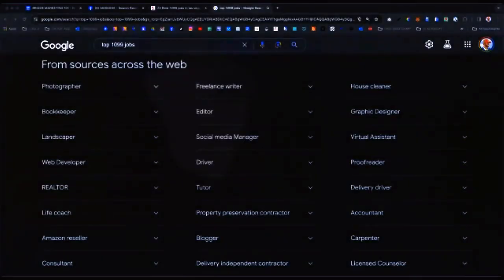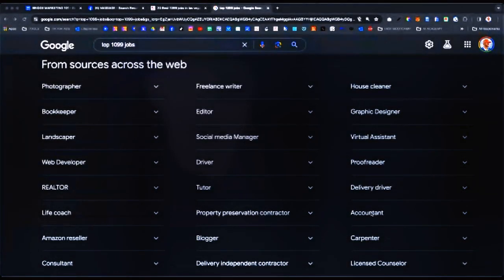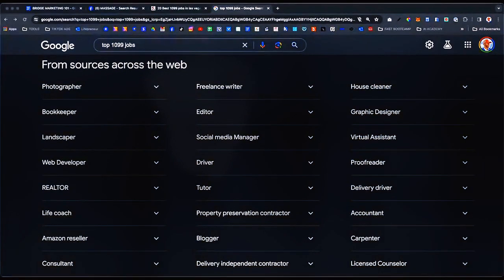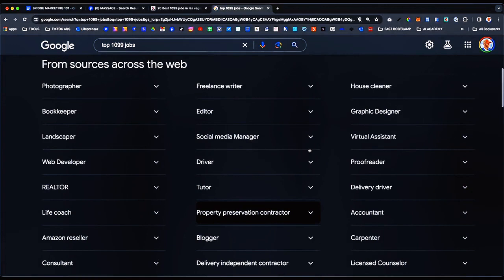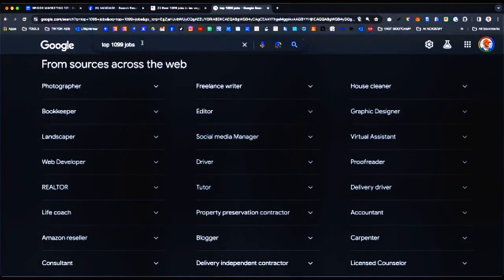So I just did a Google search, right? You're looking at some Google results of top 1099 jobs. All I did was type in top 1099 jobs and it said sources around the web, and it just gave me all these things here. I was using this for the self-employment tax credit, so I'm going to come back to this for SETC.